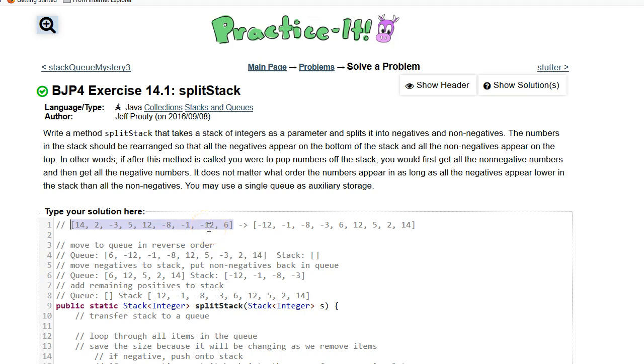Now with the stack, we don't have that flexibility. The only flexibility they give us is a queue, so we have to think about how we can use a queue to do this. We've got to take all these negative numbers and put them at the front of the stack. That should give you an idea that maybe we need to use the queue as temporary storage for doing that.